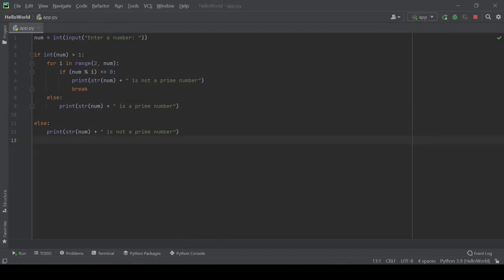I've been learning Python for quite a while, and recently I made a new prime number checker, and I want you all to take a look at it. So here it is. This is the code that I made. What you have to do is just run this program and enter your number, and it will tell you if the number is a prime number or not. Let me explain this code to you line by line.